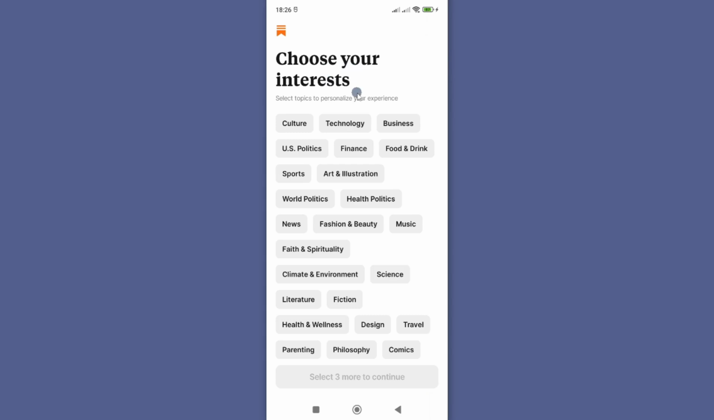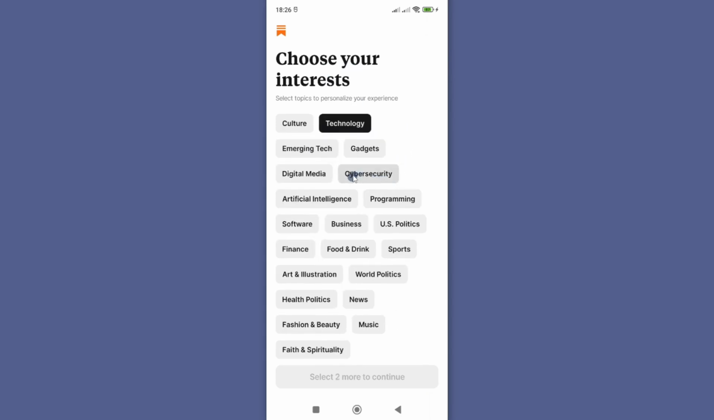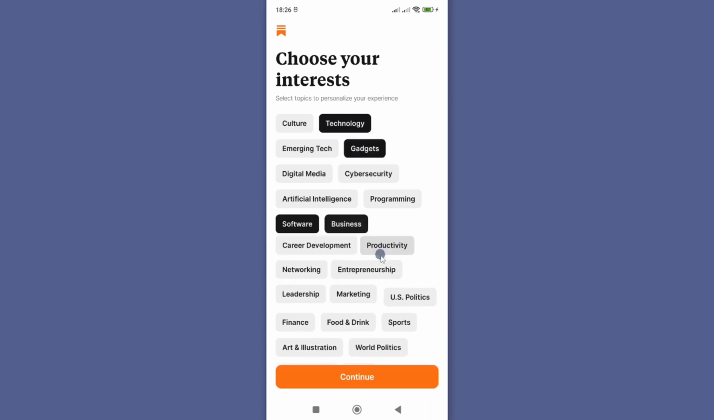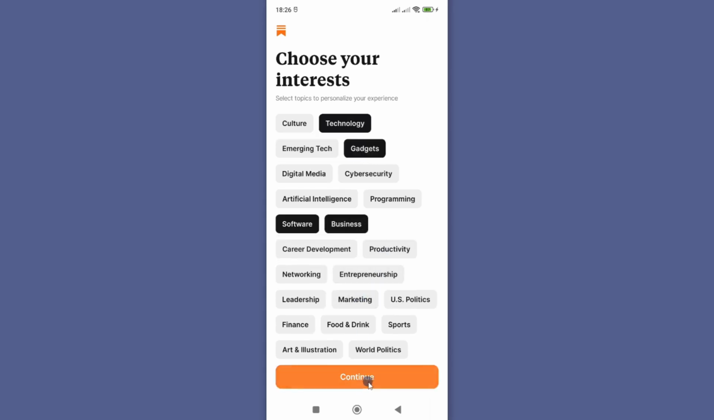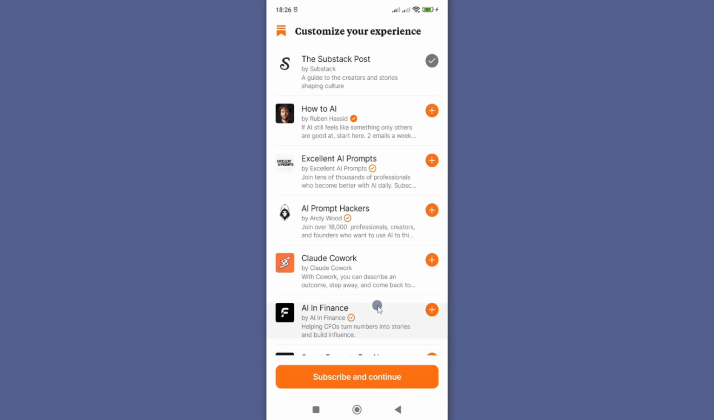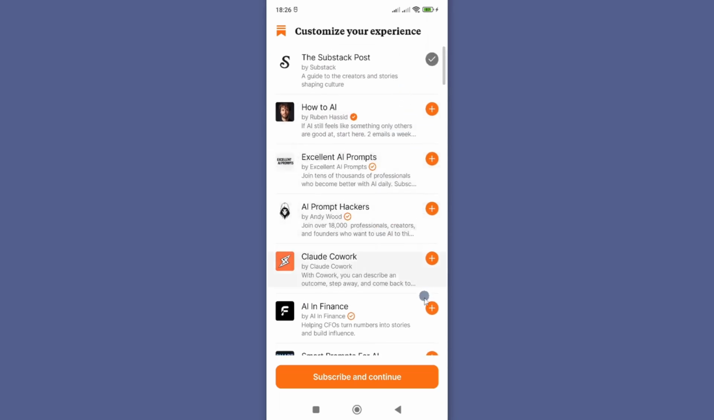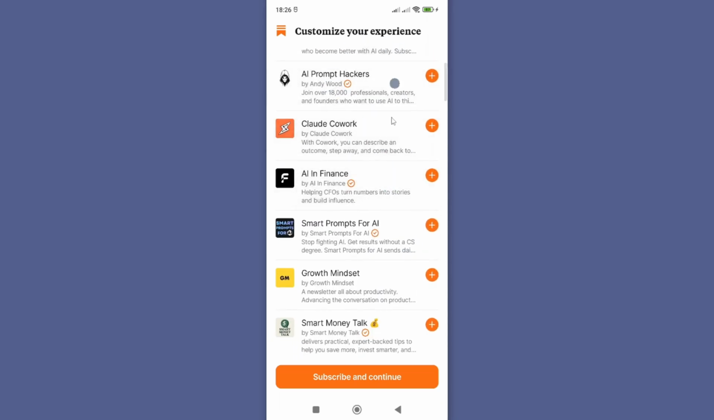Now you need to go ahead and choose your interests, choose some of the categories that you wish to see related content, and then go ahead and tap on continue. So for that, you can choose as many as you wish. Finally, you can customize your experience here by adding any of these. So you can subscribe to any of these and you'll be receiving their newsletters.